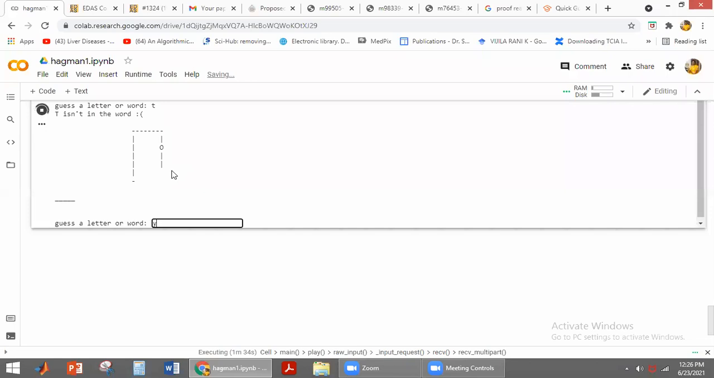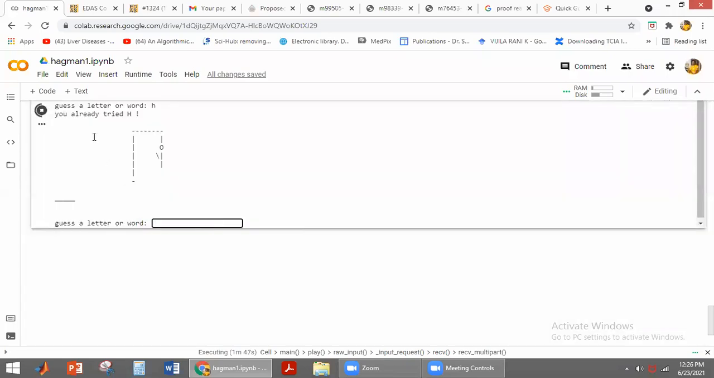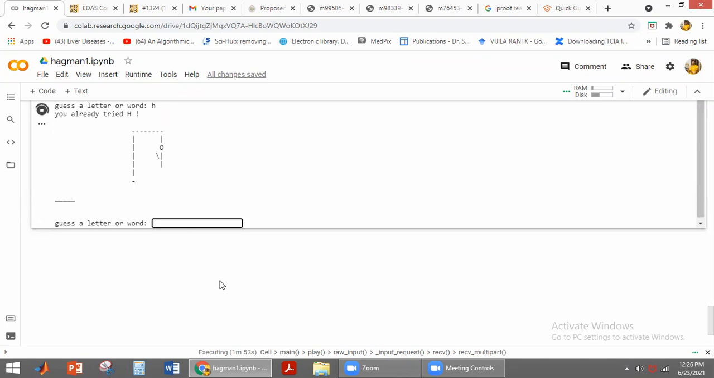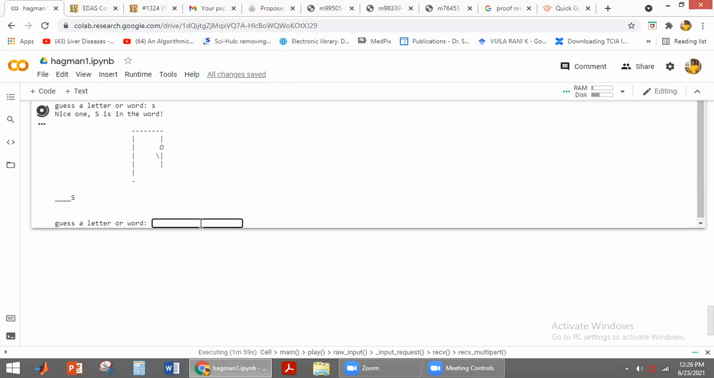Let us give Y. I'm giving randomly. So the third stage it is going. And let us give H. H we have already given, so here it is saying that H was already tried. Guess some other letter. Here we have to give some other letter. Let us give S. So S is here.